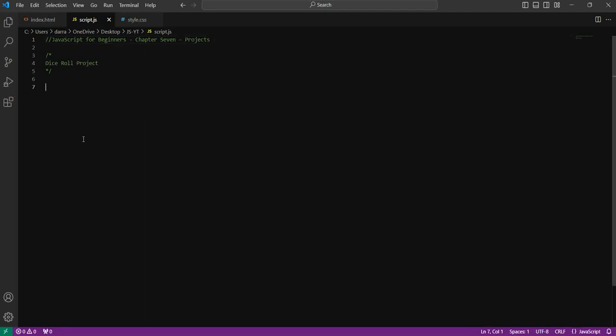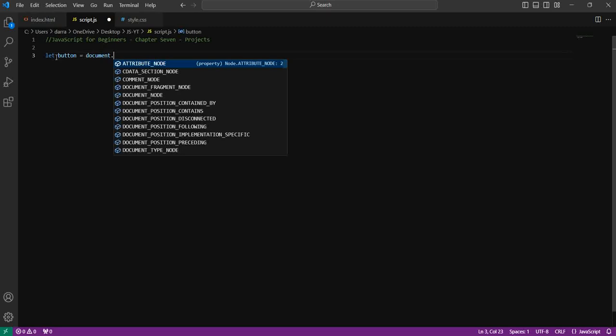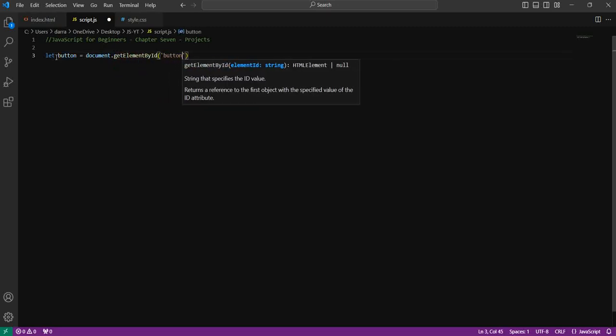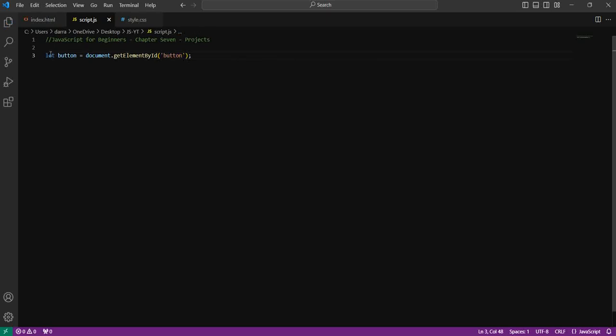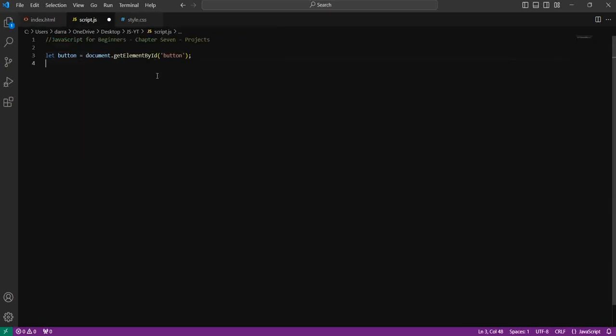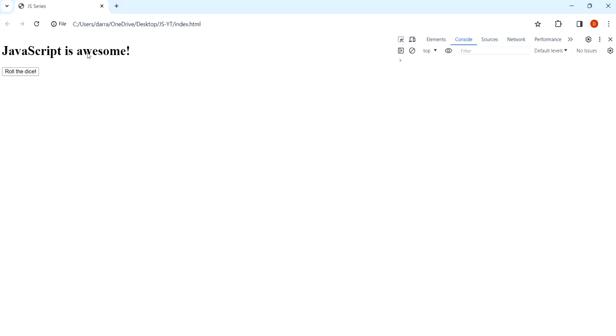Now we want to write up our JavaScript code. So this project is about the dice roll. Let's just create some space here. So what I want to do is I want to say let button be equal to document.getElementById and just pass in the ID of button. So that gets us a reference to this button here. Just to make sure we've gotten the button, I'm just going to quickly say console.log button, and then hopefully we see a button in the console.